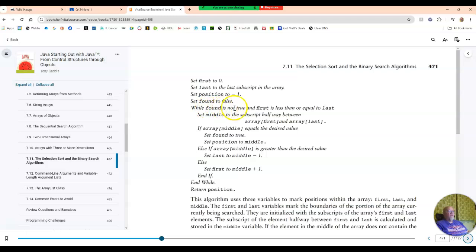While found is not true and first is less than or equal to last, while that's true, we're going to come in here. We're going to set middle to the subscript halfway between array first and array last. That would be number 5, if we've got 10 elements in an array. If array middle equals the desired value, set found equals true, set position to middle.